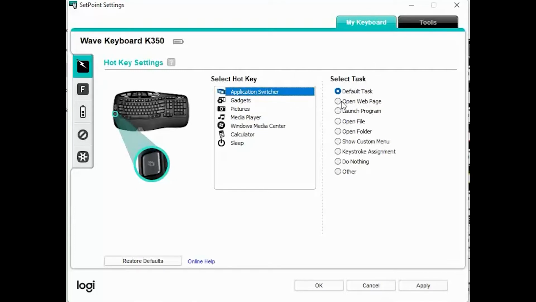So we could have that button open a web page, and we can put the web address in there, like www whatever. Every time you press that button, it will open that web page. You can also use it to launch a program that's not in the list. You can just browse through your programs to choose one.